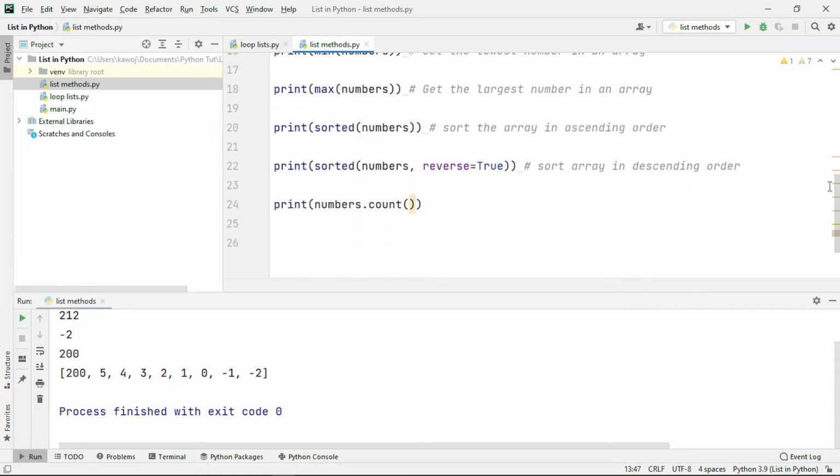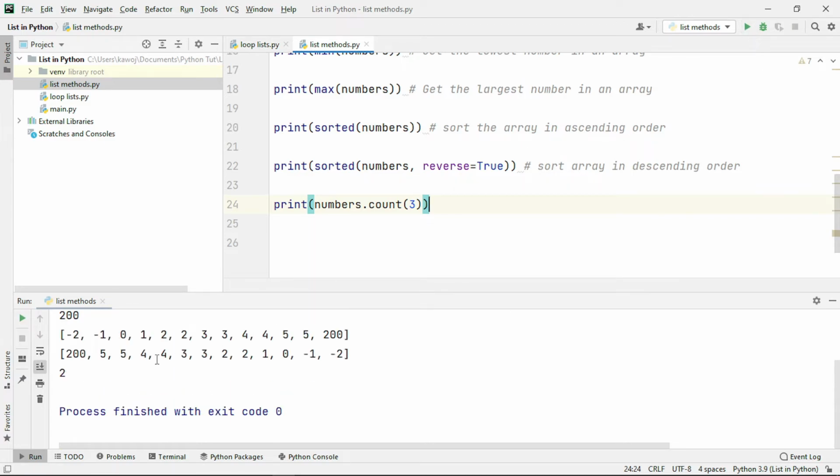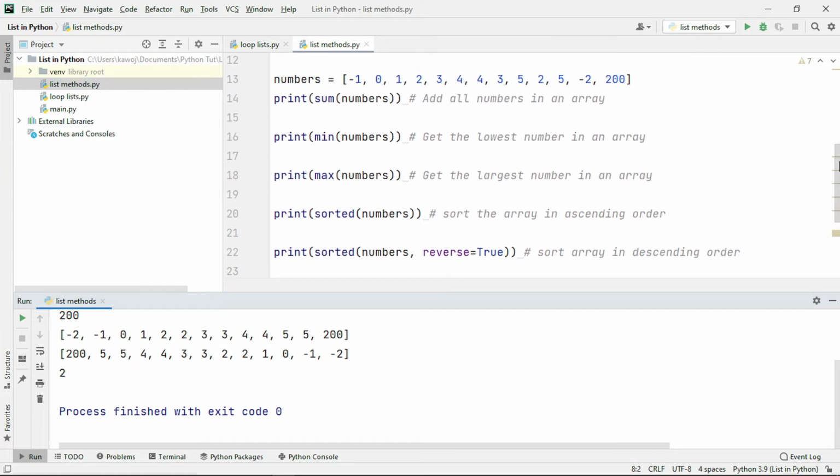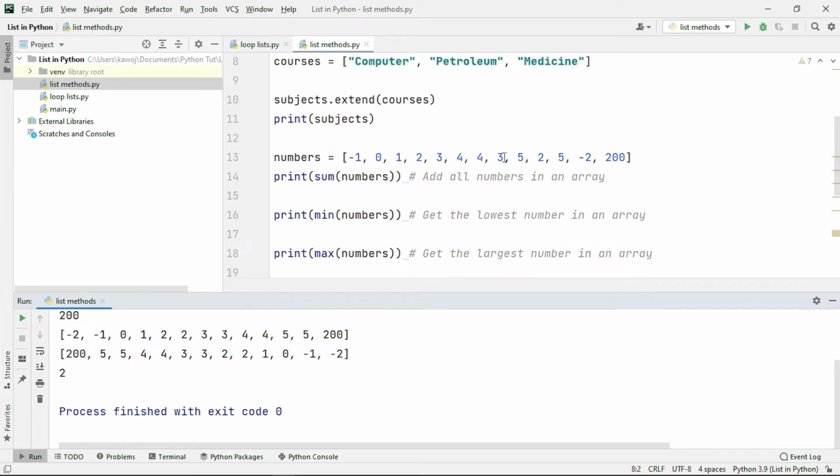So this count will take the element in the array. So let me print numbers.count 3. This will give me the output as the amount of 3 that is inside the list. So we only have 2 3s inside this array. We only have 4 or so on.